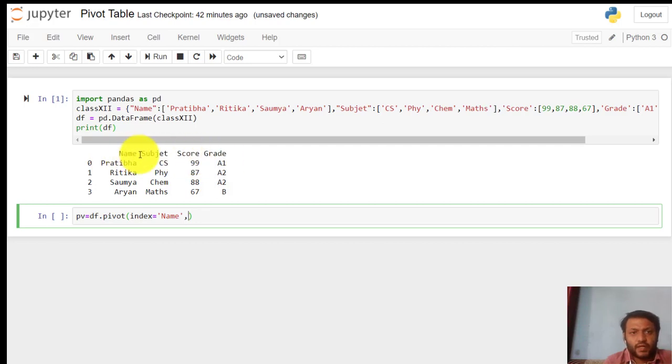In the data frame you have the columns name, subject, score and grade. But in the pivot table I want all the subjects to work as columns. So assign the column. Which column do you want to work as a column in the pivot table? I want subject to become the column for the pivot table.